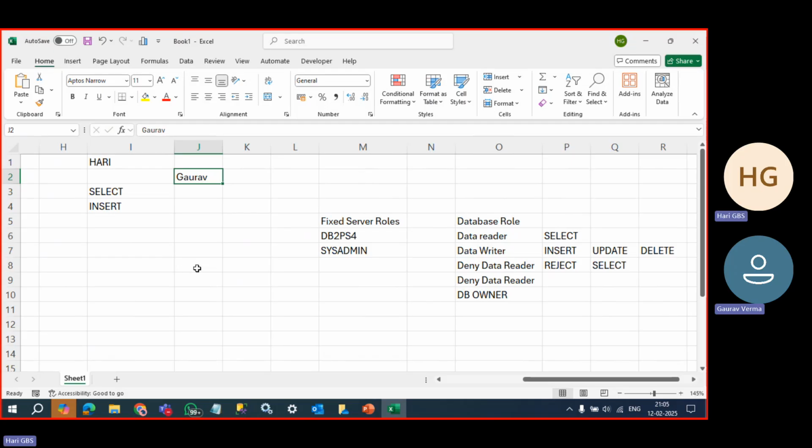Read and write both? This is not right, this is only insert, because if we can write, we can use update and delete also. So if I assign Gaurav the reader permission, you will get only select. If I assign you the writer permission, along with insert you will get update and delete also. But I don't want to give you update and delete permissions. How can I give only select and insert permission?